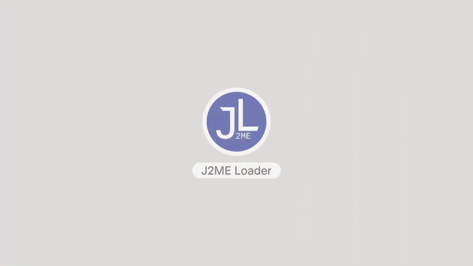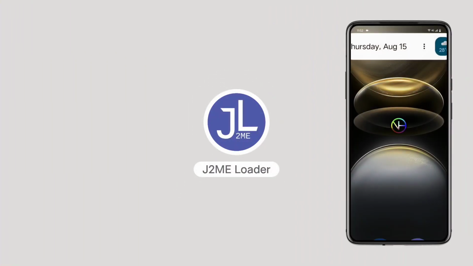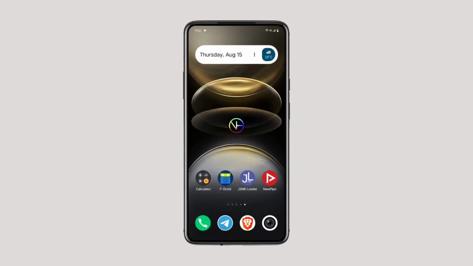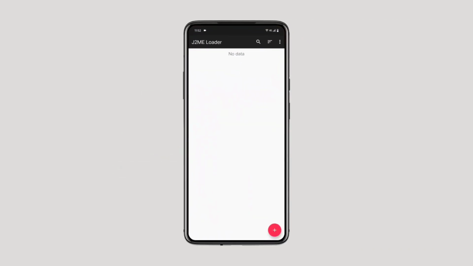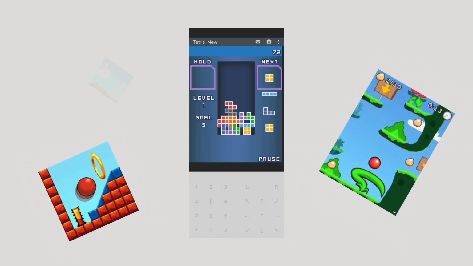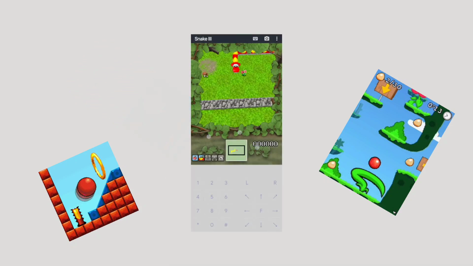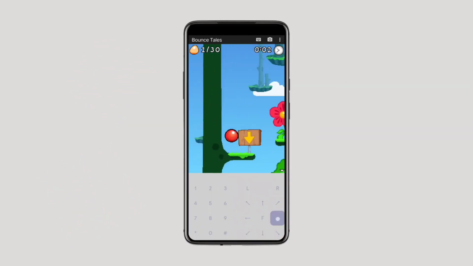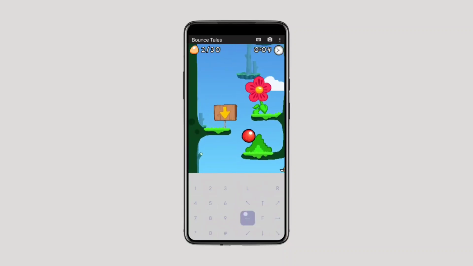Next, we have J2ME Loader. This Android app lets you run classic Java mobile games and applications right on your device. If you're feeling nostalgic for the early 2000s, this app is perfect for bringing those old-school mobile experiences back to life. It offers smooth emulation with customizable controls and excellent compatibility across a wide range of Java-based apps.